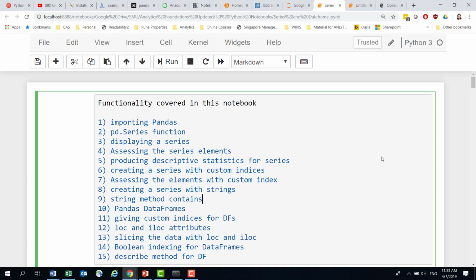Hello everyone, and welcome to the very first video where we will start to understand pandas a lot better. On this particular video, I will be focusing on the series data structures in pandas. So let's get started.